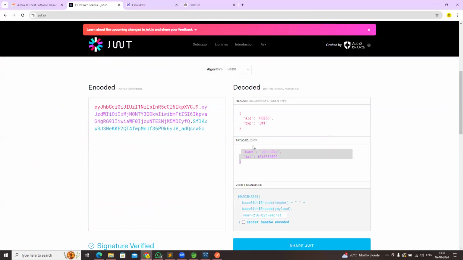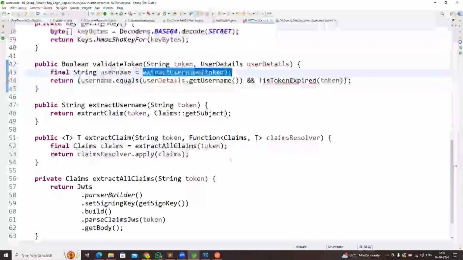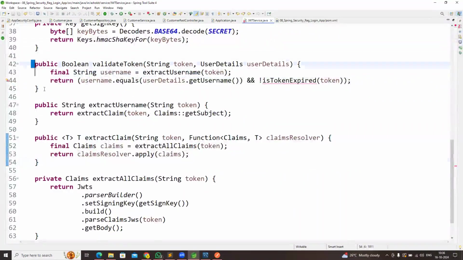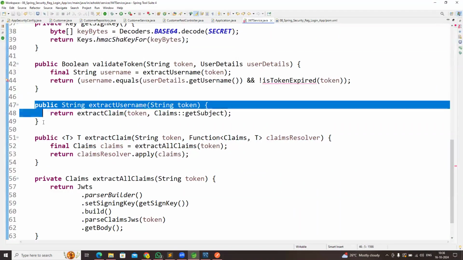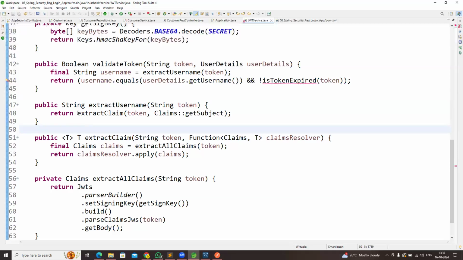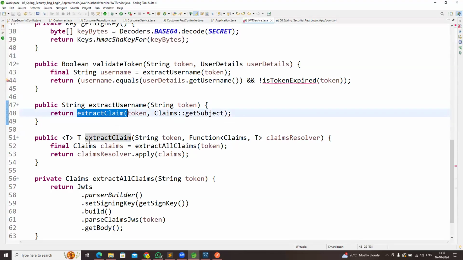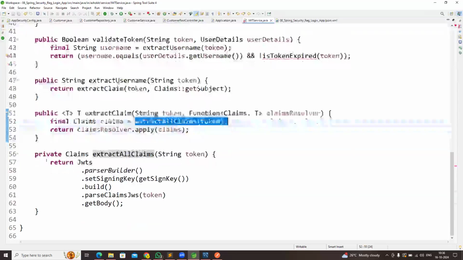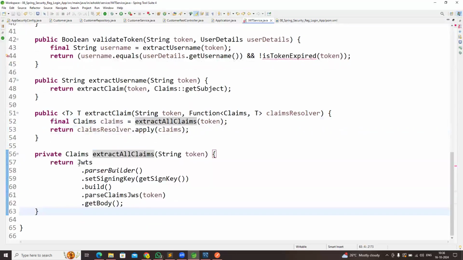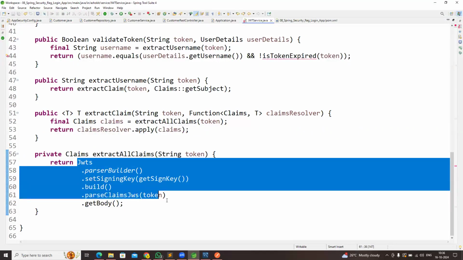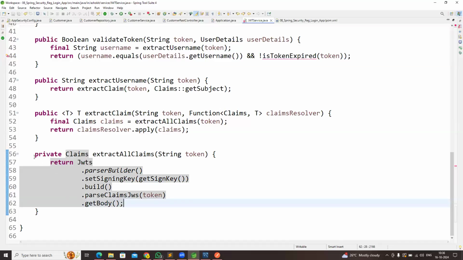So in order to validate the token, we need to extract the username from the token. Whatever token is generated, in that token our name will be available, right? We need to extract this name from the token. To extract that name from the token, the validate token method internally calls extract username. Extract username internally calls extract claim. Extract claim internally calls extract all claims. The extract all claims method uses the JWT parser builder, parses the claims in the token and gets the body of the token, which will give the username.